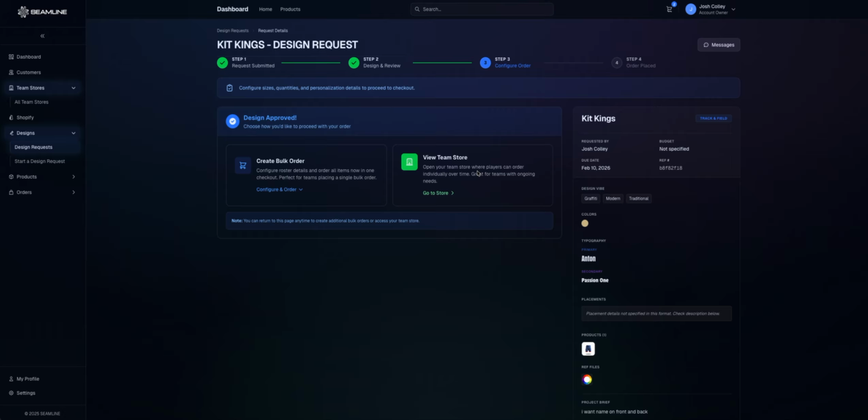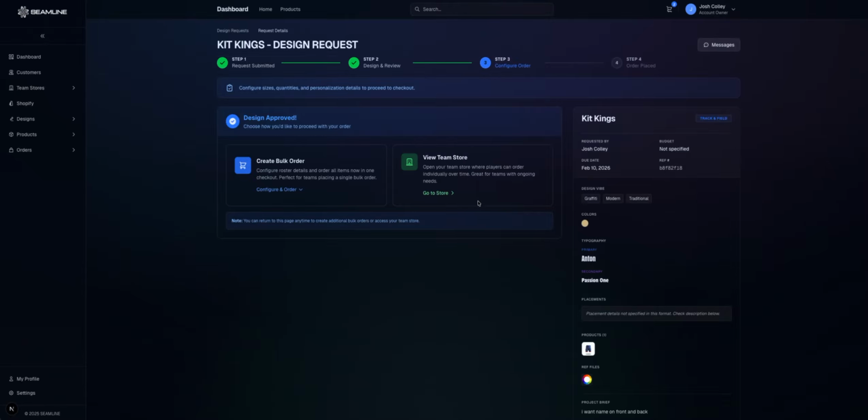So there are two different options here. I just hit create items on the account owner side to show you this, but on the customer side, if they hit approve, it takes them to the next step, which is create your bulk order or view your team store. I can go and view my team store, but right now it's not available. But it'll automatically generate a team store on approval. If that's all they want, they can hit go to team store, share their link with their team, and they're good to go.